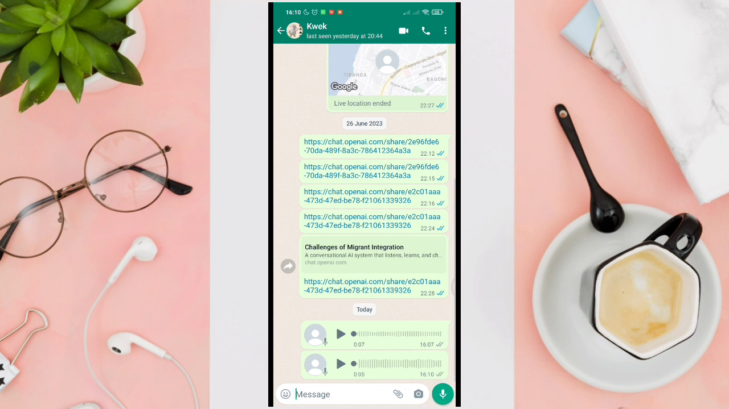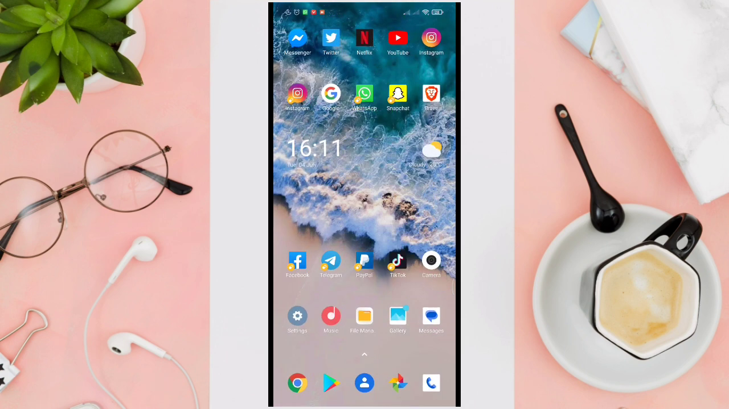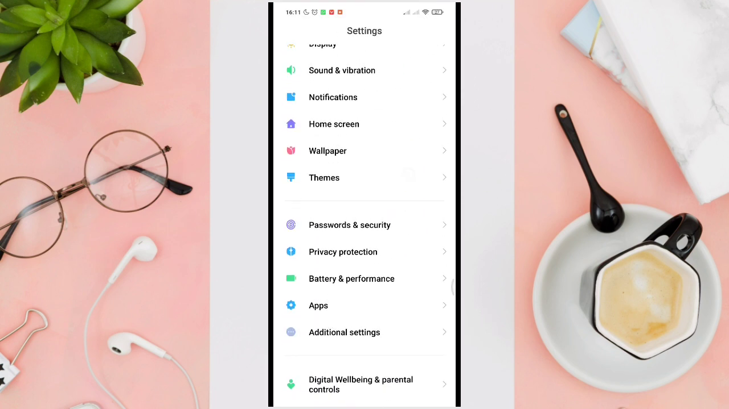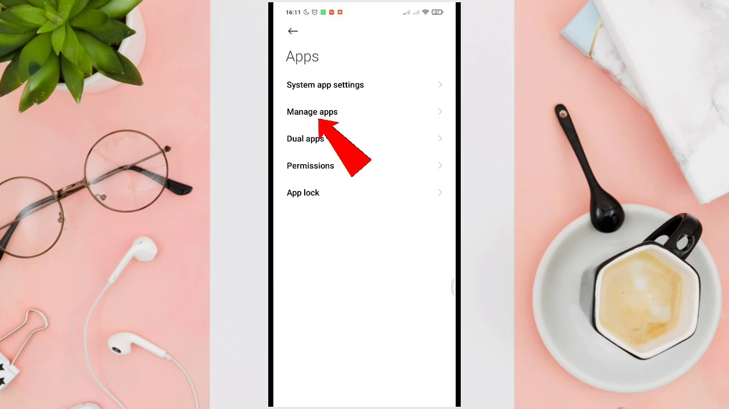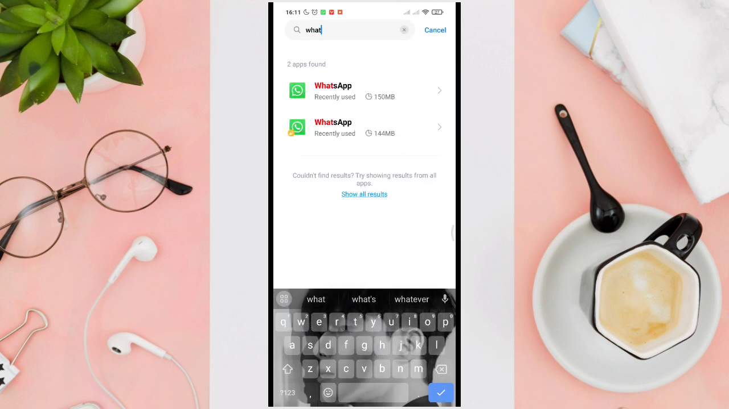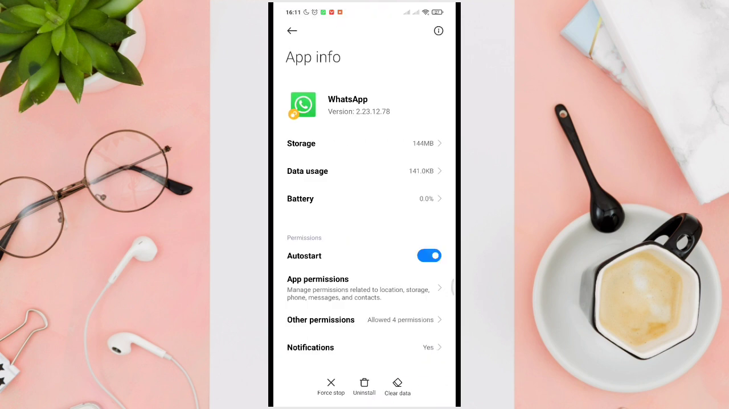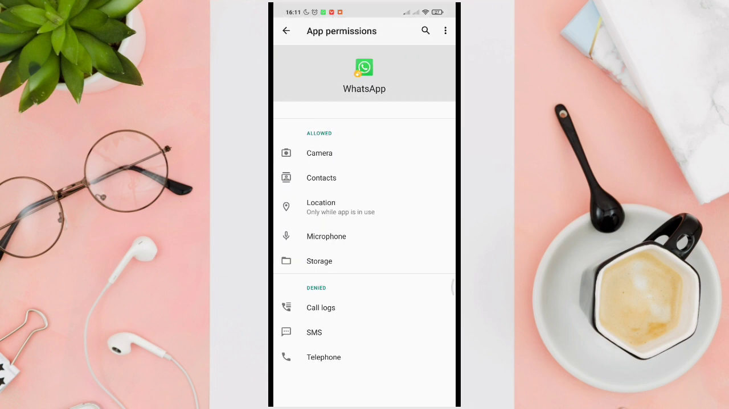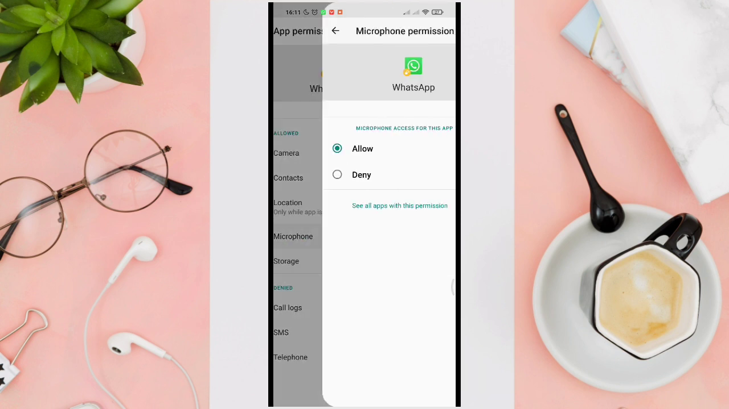But if you can't record a voice message, maybe the problem is about the permission. So all you have to do is to go to your phone's settings. You'll have to close your WhatsApp application first, okay? Now scroll down and look for your apps option. Just tap on it and then click on manage apps. Now use the search bar at the top corner of your screen to search for WhatsApp. And then as you can see here, you just have to tap on the app permissions. Okay, now click on microphone.